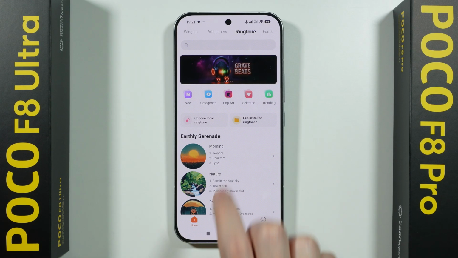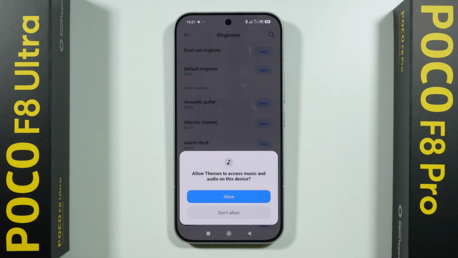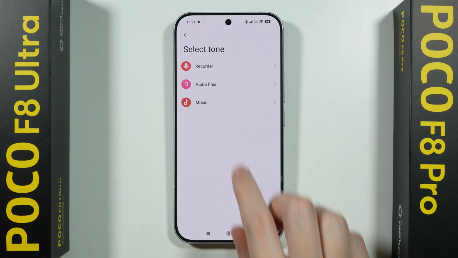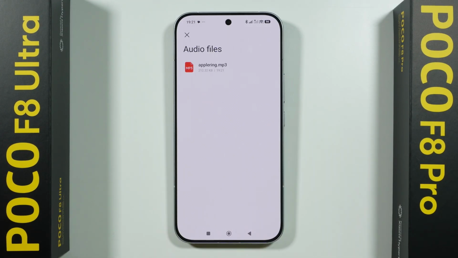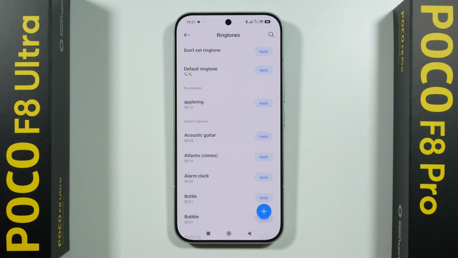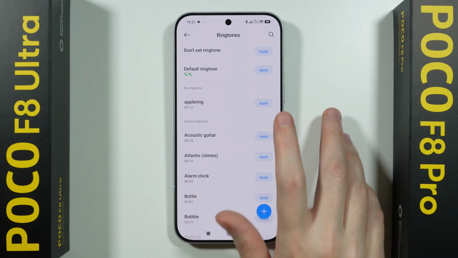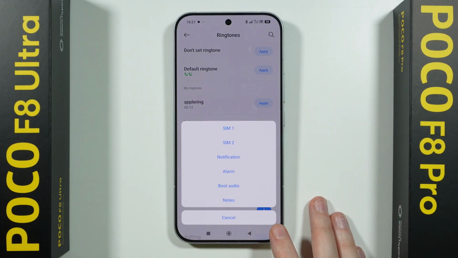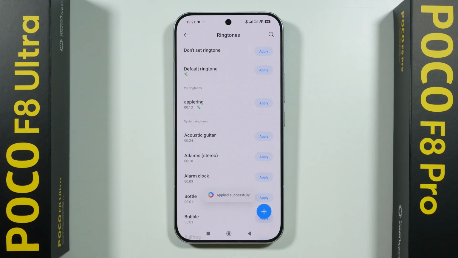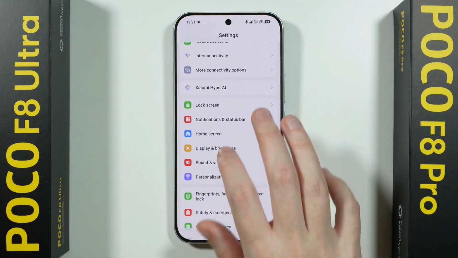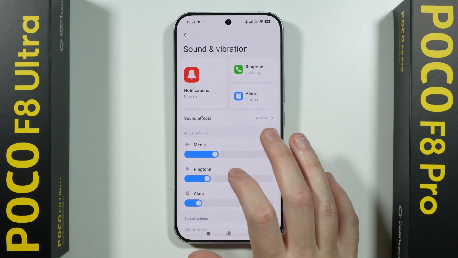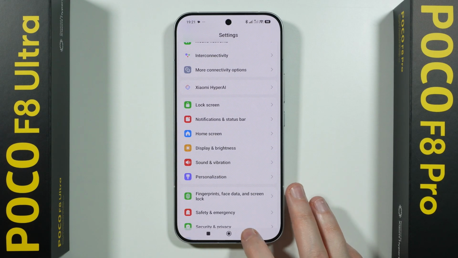So if you go to ringtone, you want to choose local ringtone over here, allow the access if needed. Let's go to audio files, and you should be able to find the ringtone from the app. It should be actually downloaded on your phone, and you can press apply in order to use it on your phone. And now if I try to change the ringtone volume, as you can hear, we actually do have the iPhone ringtone.